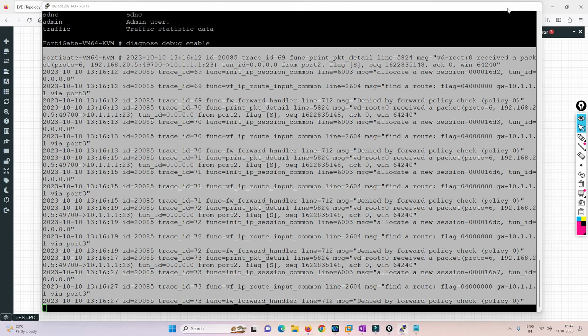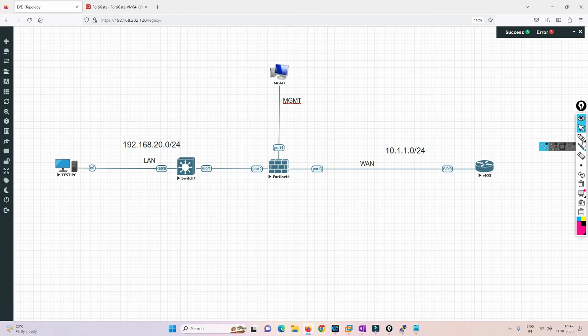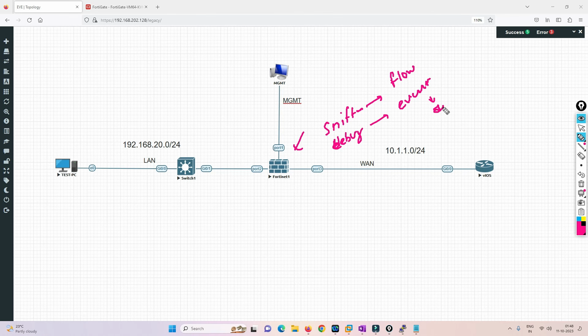Okay, so I think that you guys will have some idea about why we use the sniffer command and why we use the debug command, right? So sniffer is basically for the flow or the packet capture, and debug is for the events or what is happening inside the device itself. So there is a difference between both the commands, and this is a very useful tool for troubleshooting guys.